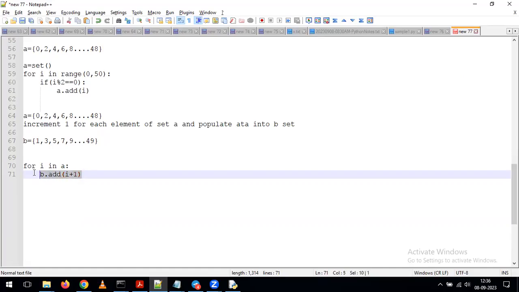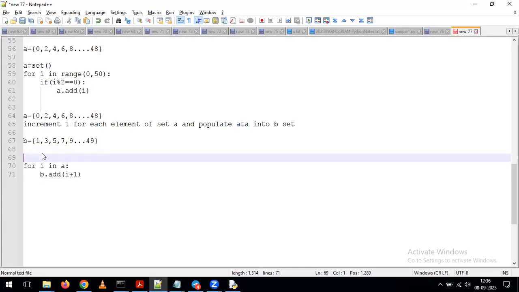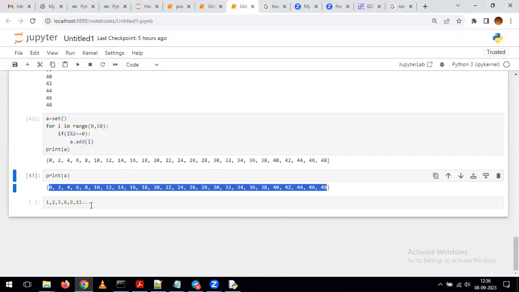But tell me, before running this program, do we need to perform any other operations? Before running these 2 lines of code, we need to define the empty data set, right? We have to define the empty data set called B. After defining the empty data set, then only we perform this operation. Now I will run all these 3 lines of code.